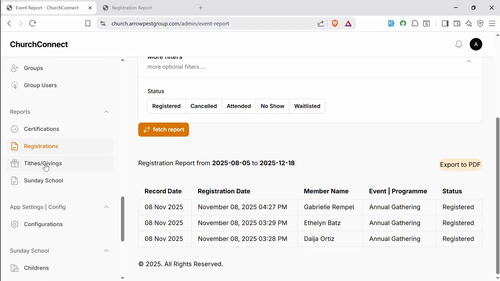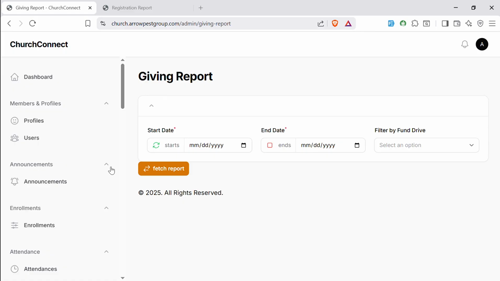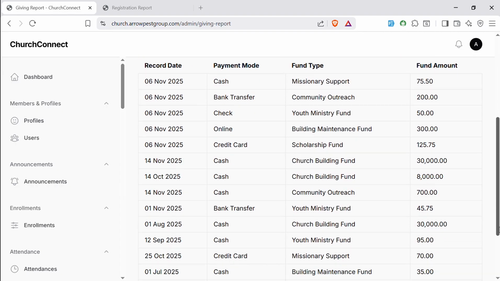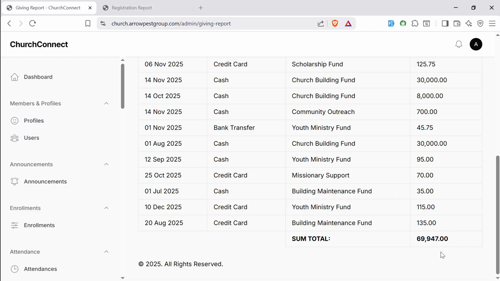Another report you can do is about tithing. We can check the tithing report for a certain period of time. Let's assume it's today, and we want to get reports of all the financial transactions we have made in this period of time. This way, it will also be able to compute the total.